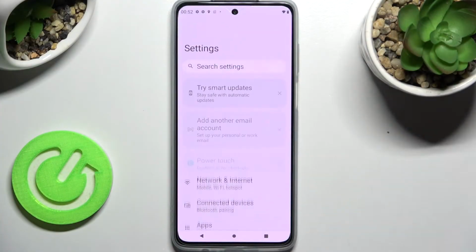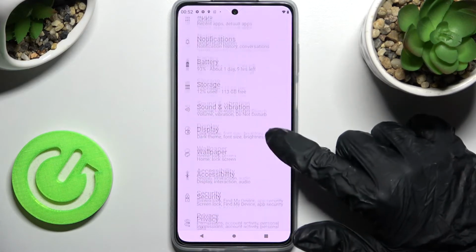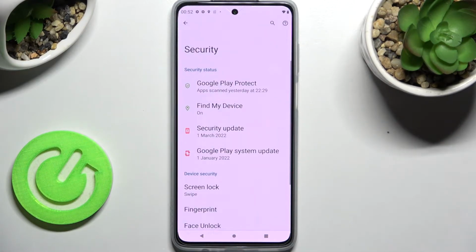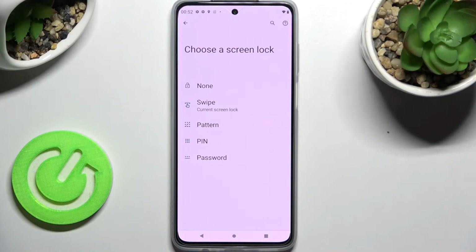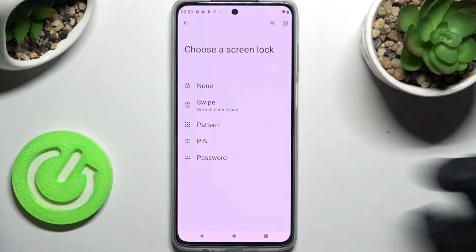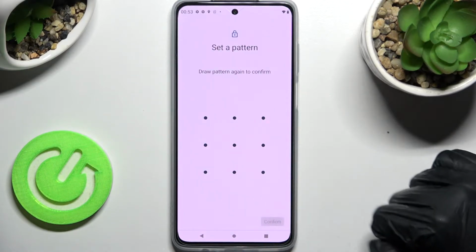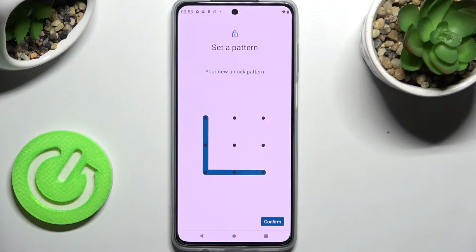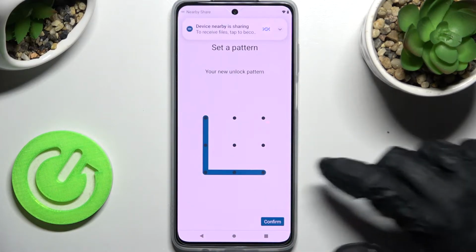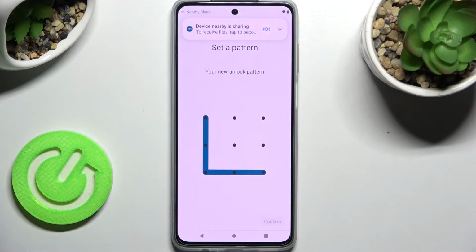Firstly, go into Device Settings, scroll down and tap on Security over here. Now you need to tap on Screen Lock and tap on the best login method for you: pattern, PIN or password. When you're ready, click on the chosen one and enter it right away. Then choose Next at the bottom right corner and repeat it. After that, you need to select Confirm at the bottom right corner as well.